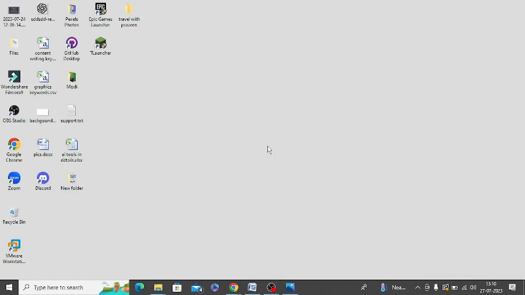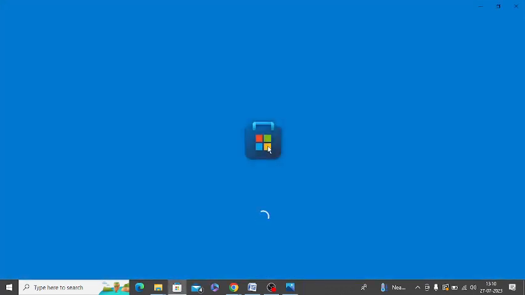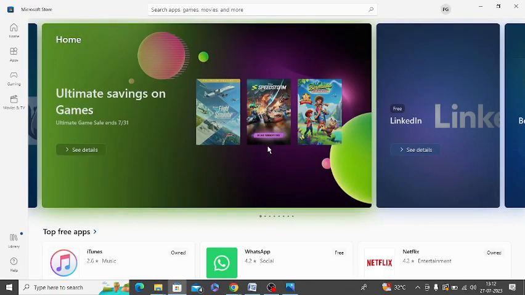For this, you need to simply press Windows and R from your keyboard, and here you need to type WSReset and simply click on OK. This Microsoft Store window will open up and it will automatically reset it. So Microsoft Store is now reset and now I can try it out once again.